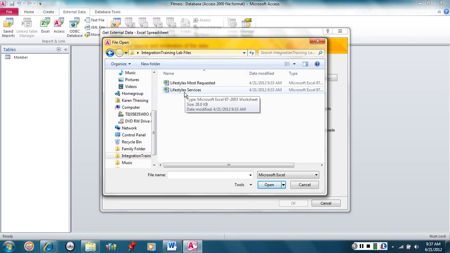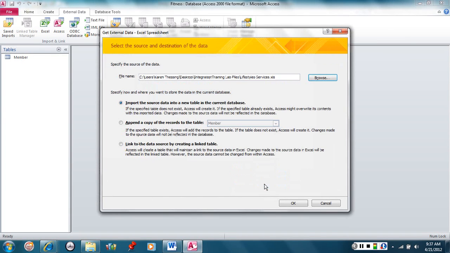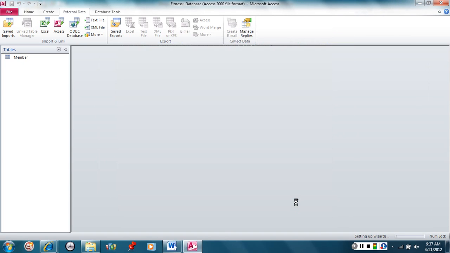So whatever we had in there, which was the services and how much they cost, we're going to put this into a table in Access. So either double click on Lifestyle Services or single click and click Open, either way. Now we want to import it here. If we wanted to add it to a table that already existed in this database file, we would click on Append a copy and then find the table that we wanted to append it to, but we want to import it just as a brand new table. So now click OK.